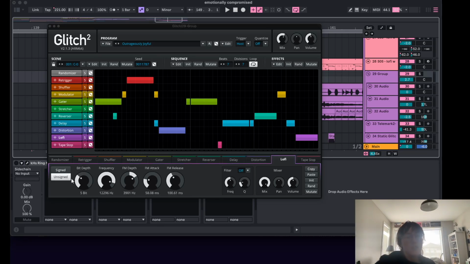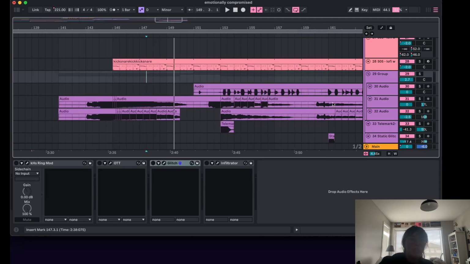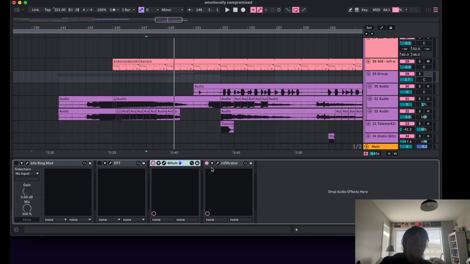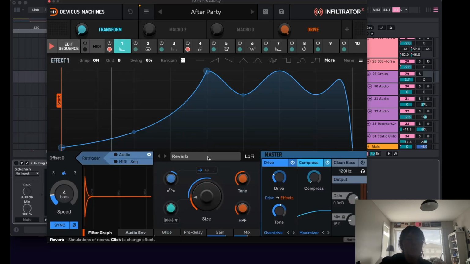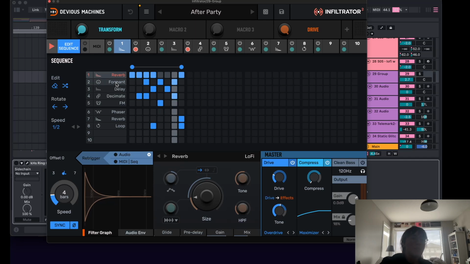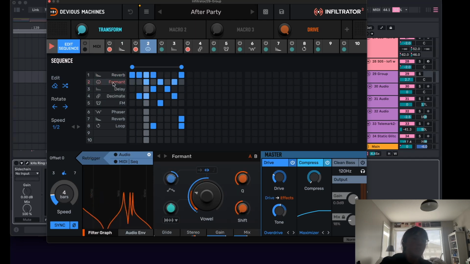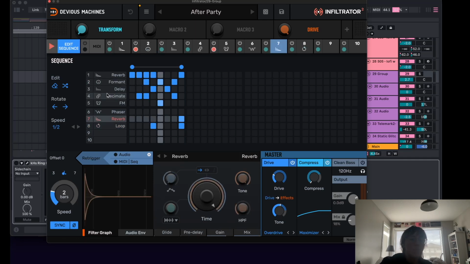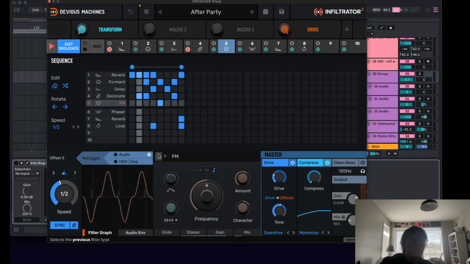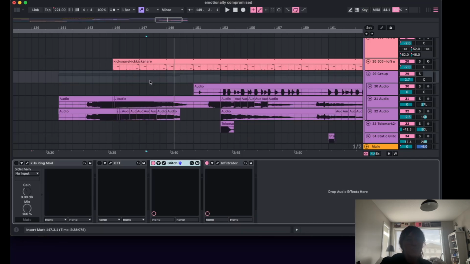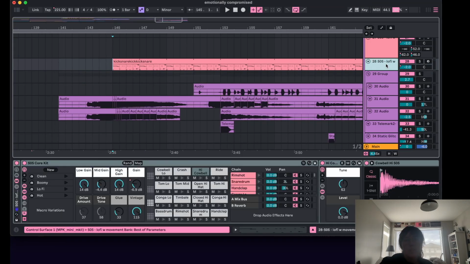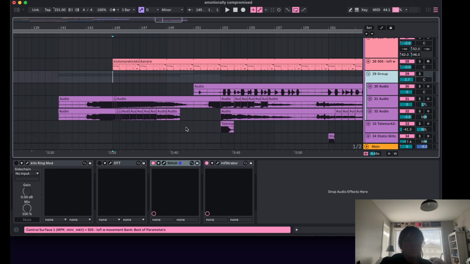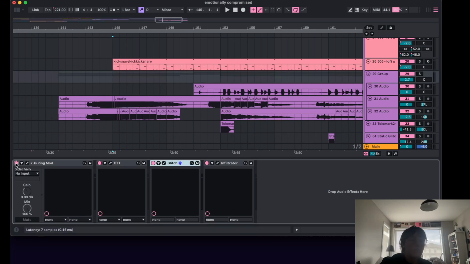Lo-fi, I think, is just like a bit crusher with some kind of filtering going on. And FM, of course. And then Infiltrator is the same thing as the glitch plugin, but with a different rhythm. It's doing reverb, formant shifting, delay, decimate. This formant thing is really cool in here, by the way. FM is kind of like a filter modulation, I think. I don't know. And OTT is a really strong compressor.